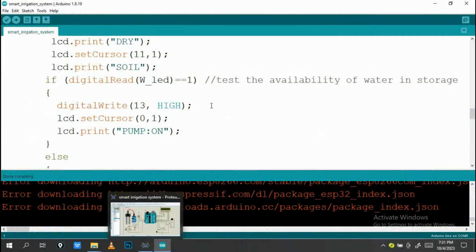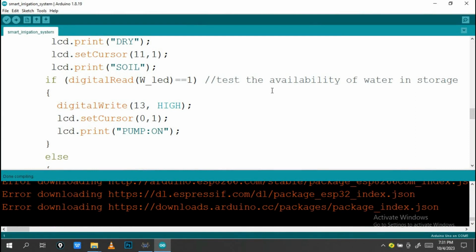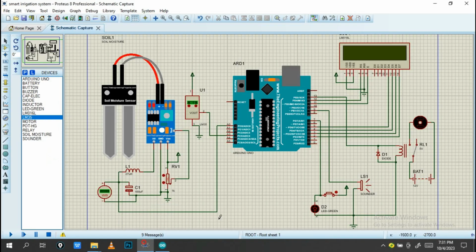As you see, this LED is used to indicate the availability of water in the storage. If the water is available, this LED will turn on. And when the soil is dry, the motor will run, and the buzzing sound will stay off. If there is no water in the storage, this buzzer will give you a notification that there is no water in the storage. So let's see how this program works.